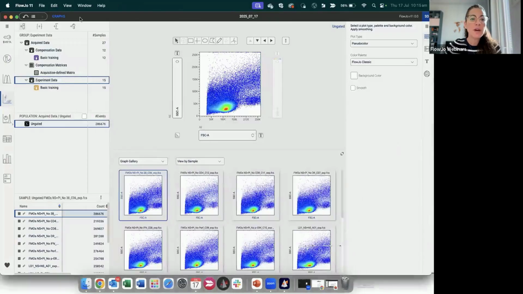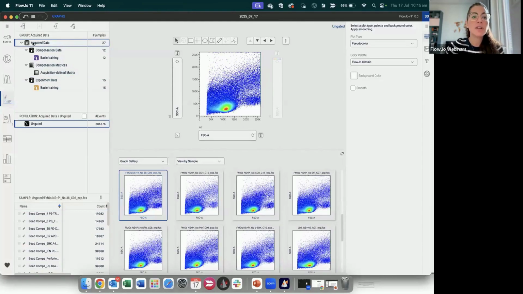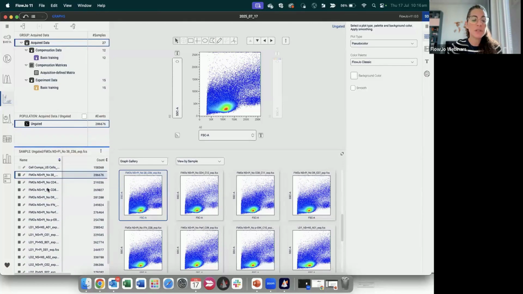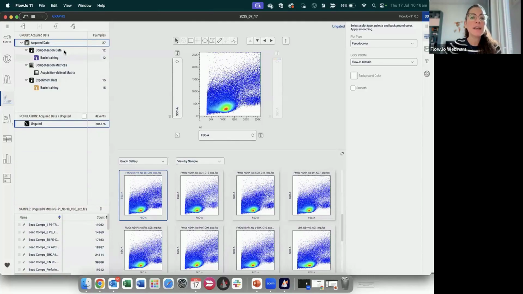Okay, so now I have my samples, and the first thing that I see is that all my samples fall under acquired data. So if I look at my analysis tree, this is called the analysis tree. I have all my sample sets right here. I have my gates or populations in the population tree, and then I have my samples pane right here where I can see all the different samples. All of these can be adapted in terms of size, and you can scroll through that.